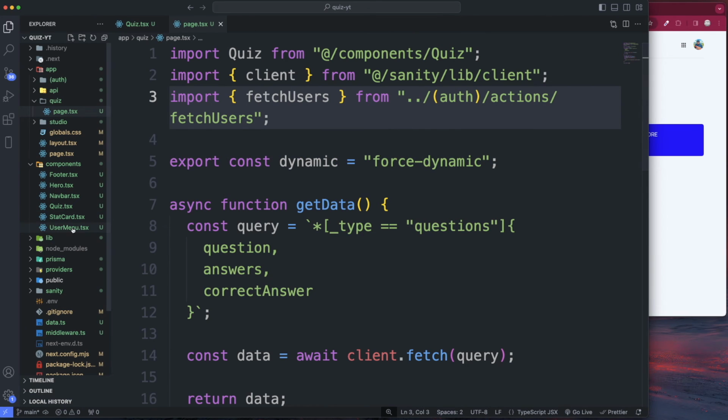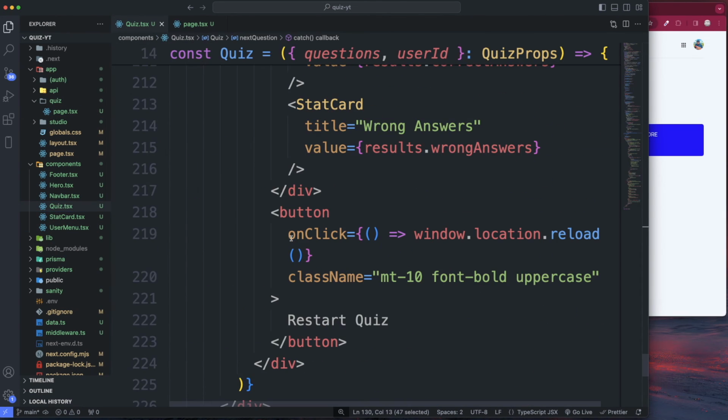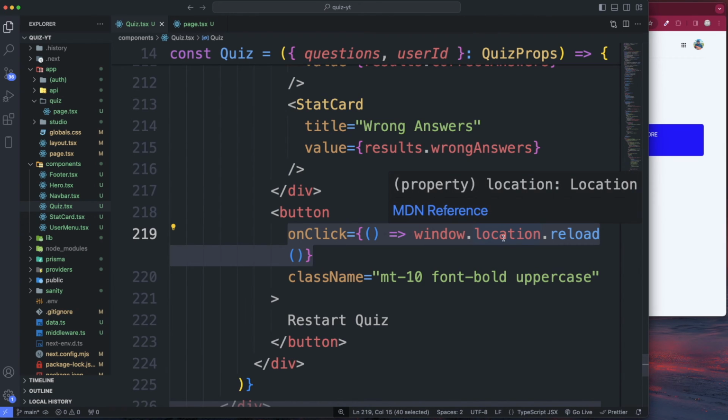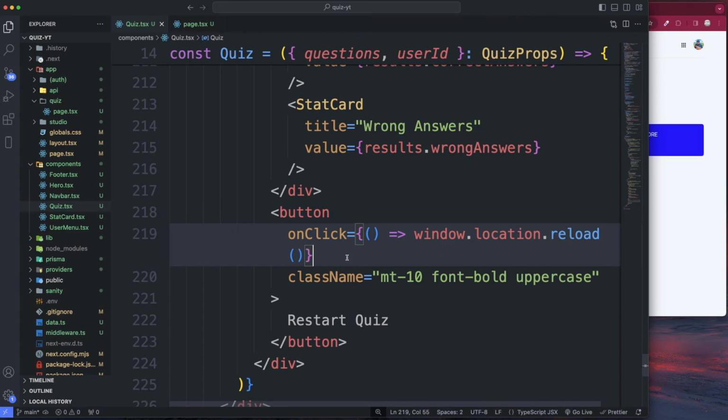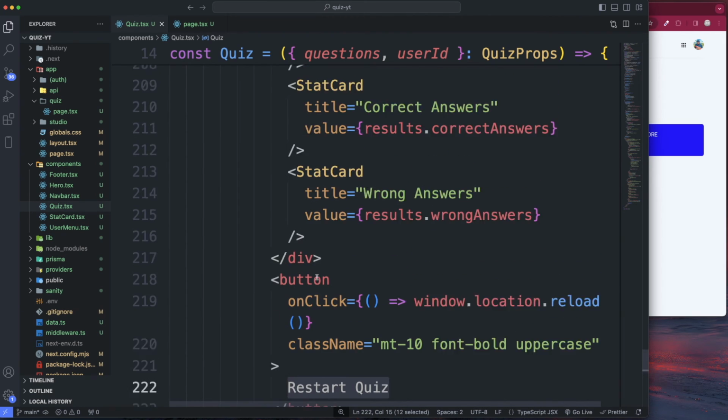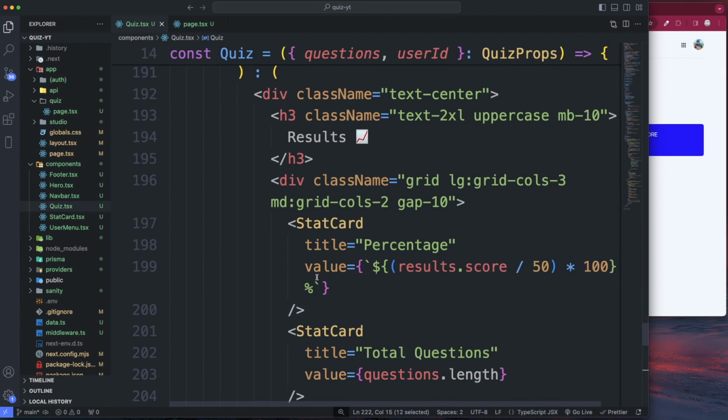All right, so let's go back to our quiz page. I believe we left off down here right after this. So we did a button and did an onClick here. This onClick, this window.location.reload, basically just reloads the page. And whenever we reload the page, it just starts over the quiz. That's the whole reason why that's there. And we added a className of margin top 10, font bold, and uppercase. And then inside this button, it says start quiz. So those are the only changes made on here.